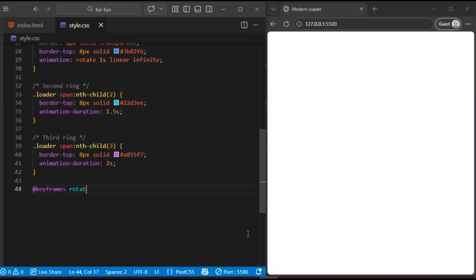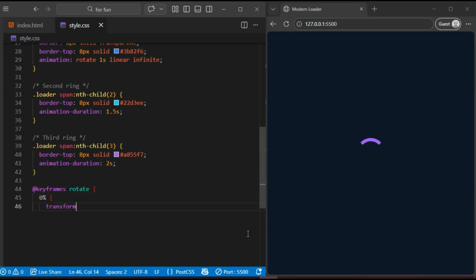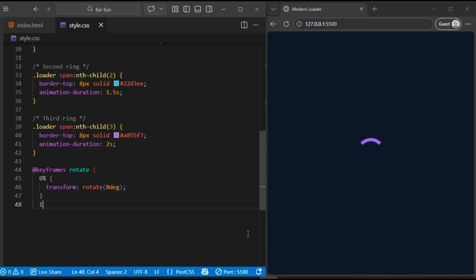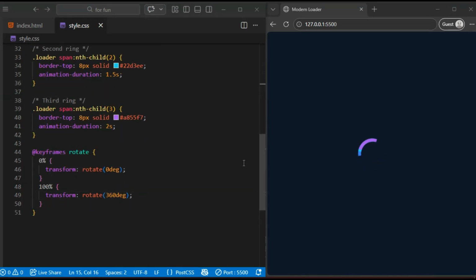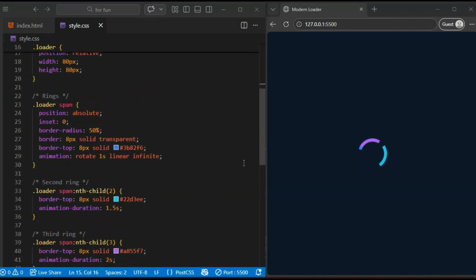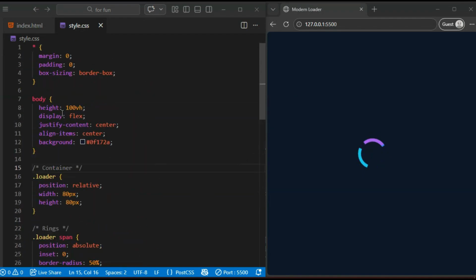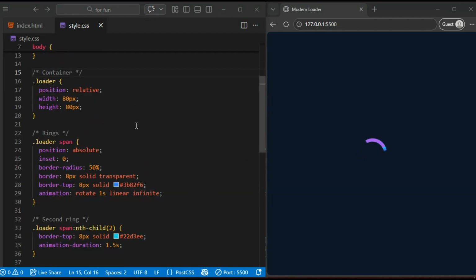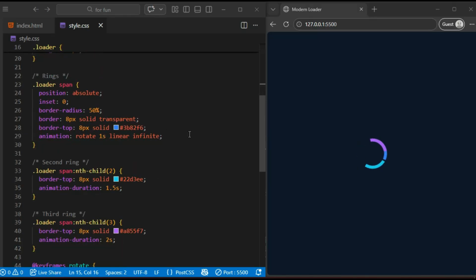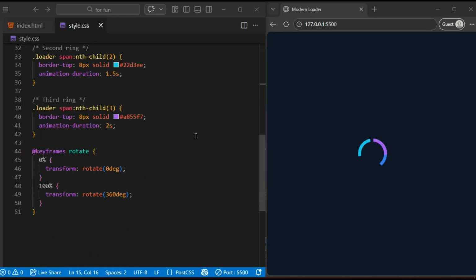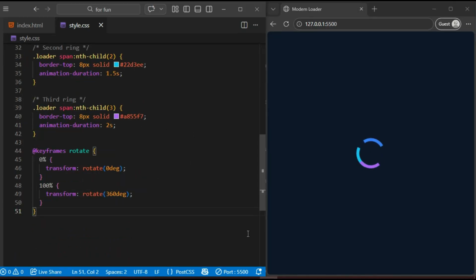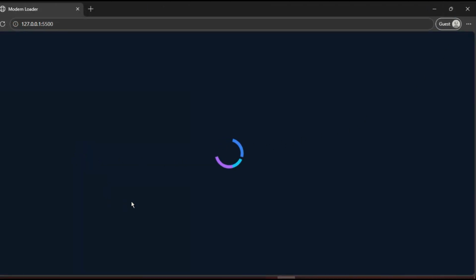Now let's define the animation. We are rotating from 0 degrees to 360 degrees. This creates a full circular rotation. So what's happening here? We created circular borders, animated them using keyframes, and rotated them using transform rotate. By changing duration and color, we created depth and movement. And this is how you can build a modern loader animation using pure CSS.